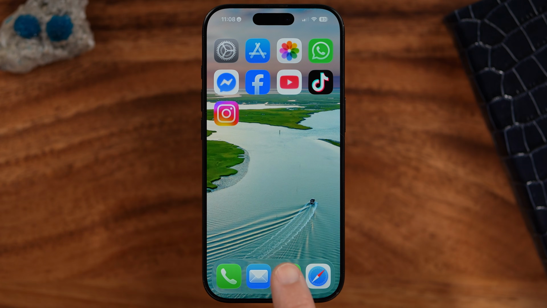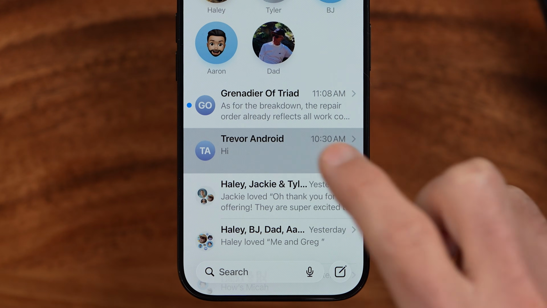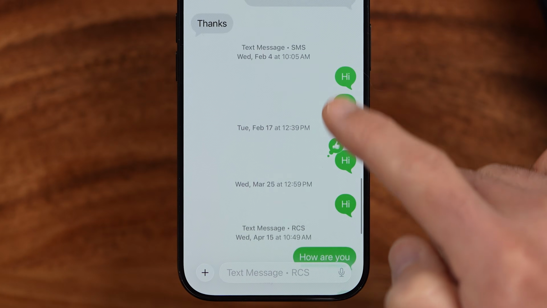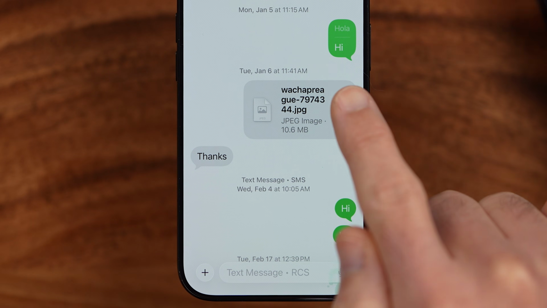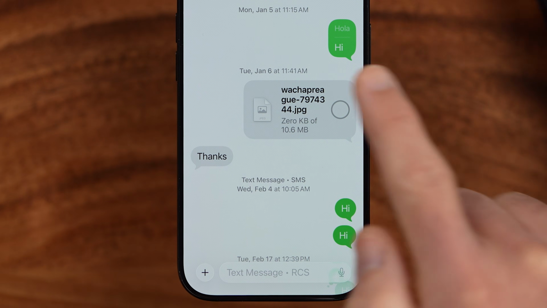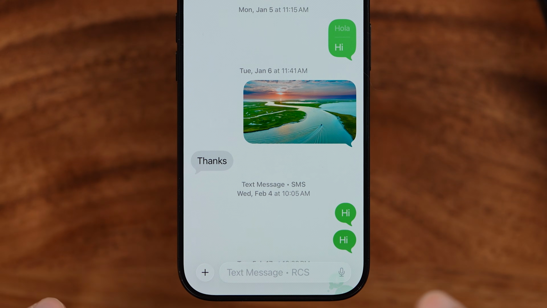The next thing that you can do is go into the messages here, and on here, if you scroll down, here is that photo. Sometimes you need to tap the little download button as well, and it will go through the process of re-downloading it.